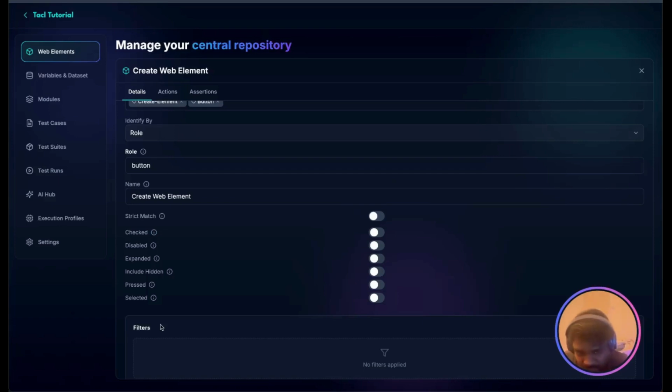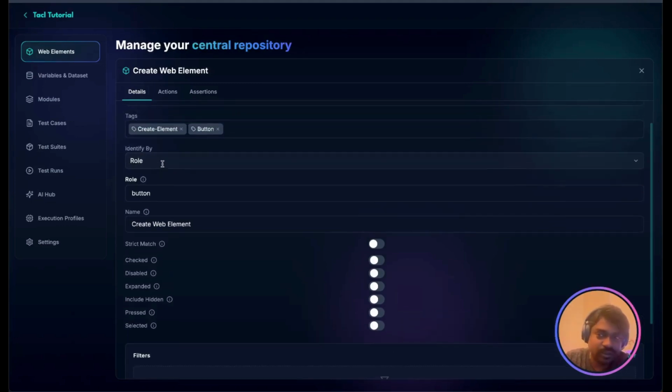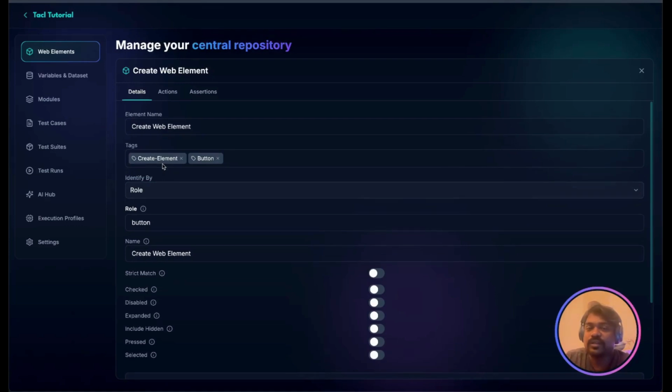Now, when you're using these additional options, you have to make sure that they are compatible with the role you are giving over here, as Playwright throws an error if the options you have selected do not match the role. So that's how you create a web element with a role to identify it by role.